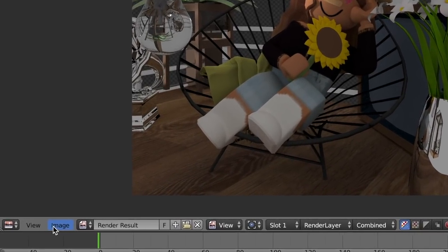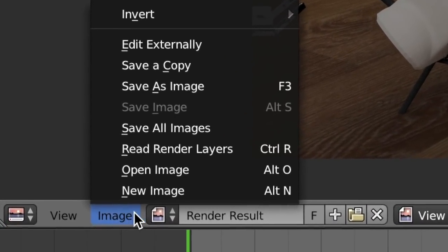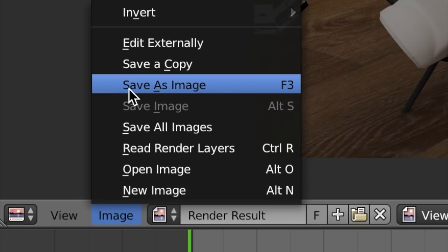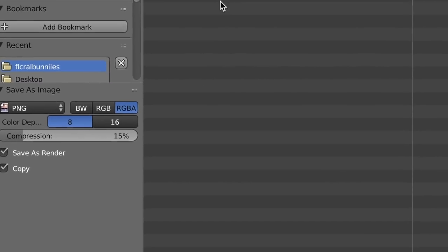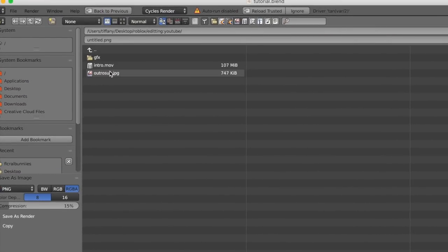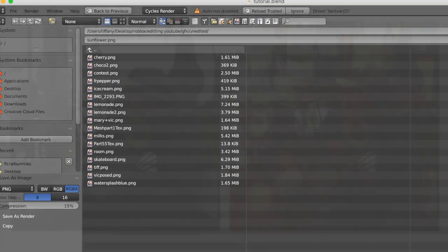But once it's rendered, on the bottom there's an Image button. Click that and click Save As Image. Now just save your image to wherever you want, and you're pretty much done. I recommend editing it, so the left hand side is unedited and the right hand side is edited. So of course it makes a big difference.